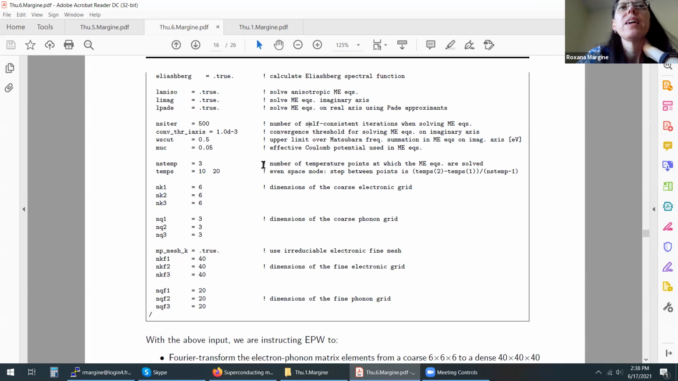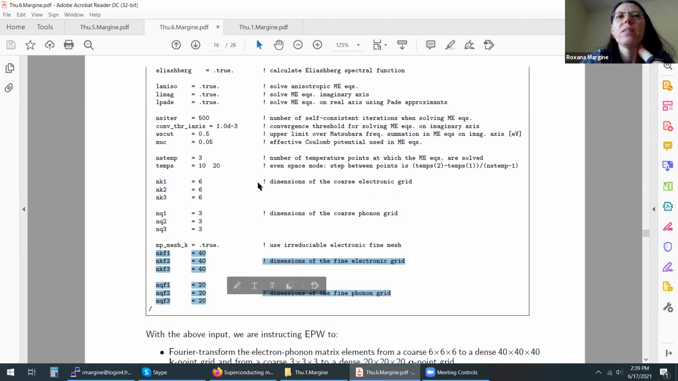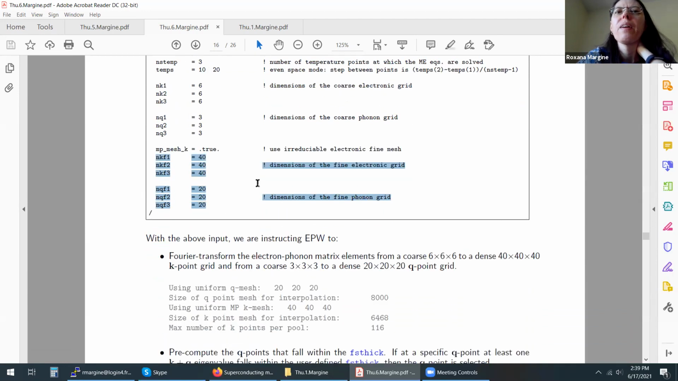In this case, you see that the temperatures are evenly distributed. Right now we are just doing 3 temperatures between 10 and 20. That's what the first job script is going to do. And these were the coarse meshes, and these are the fine meshes that we are using in the current exercise.